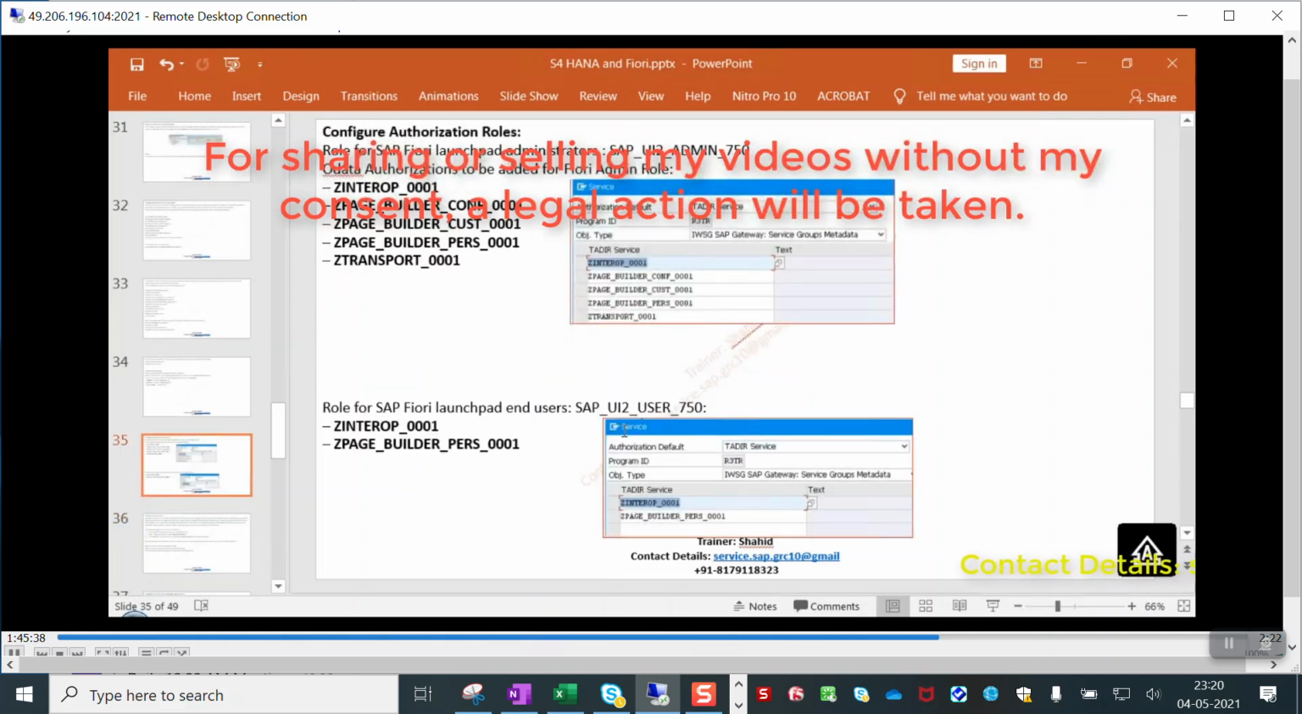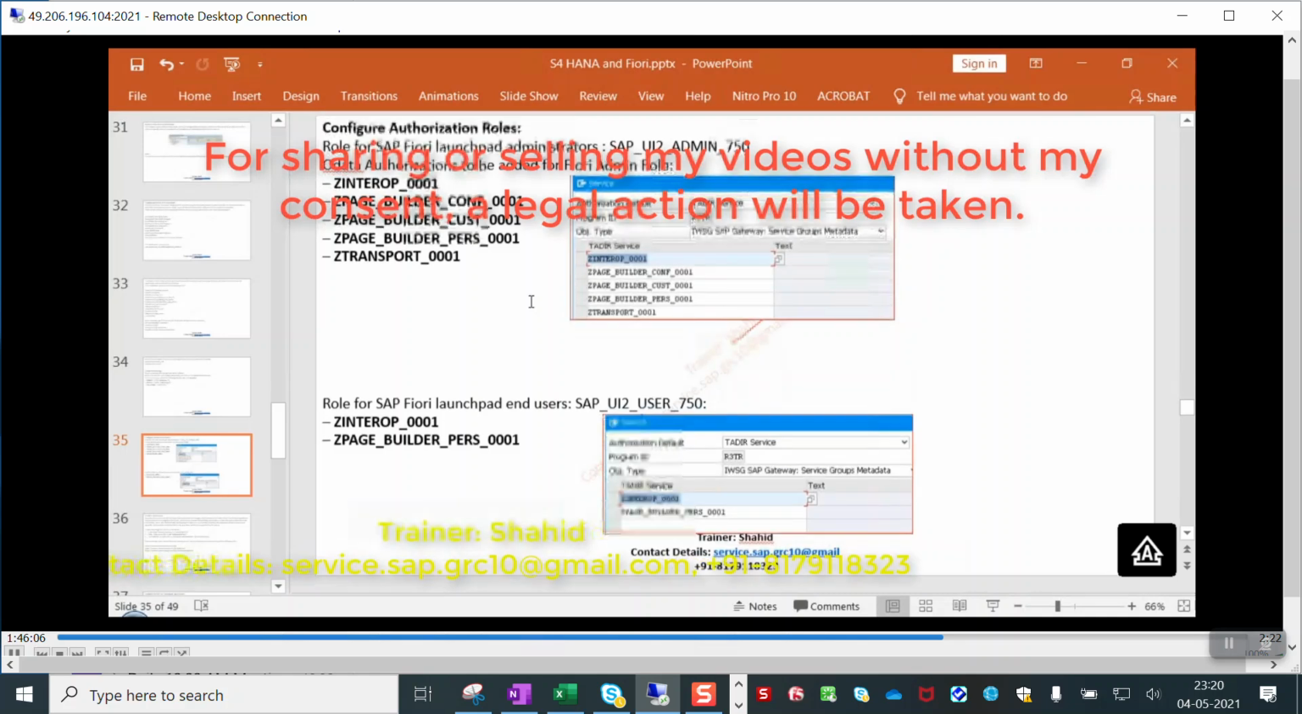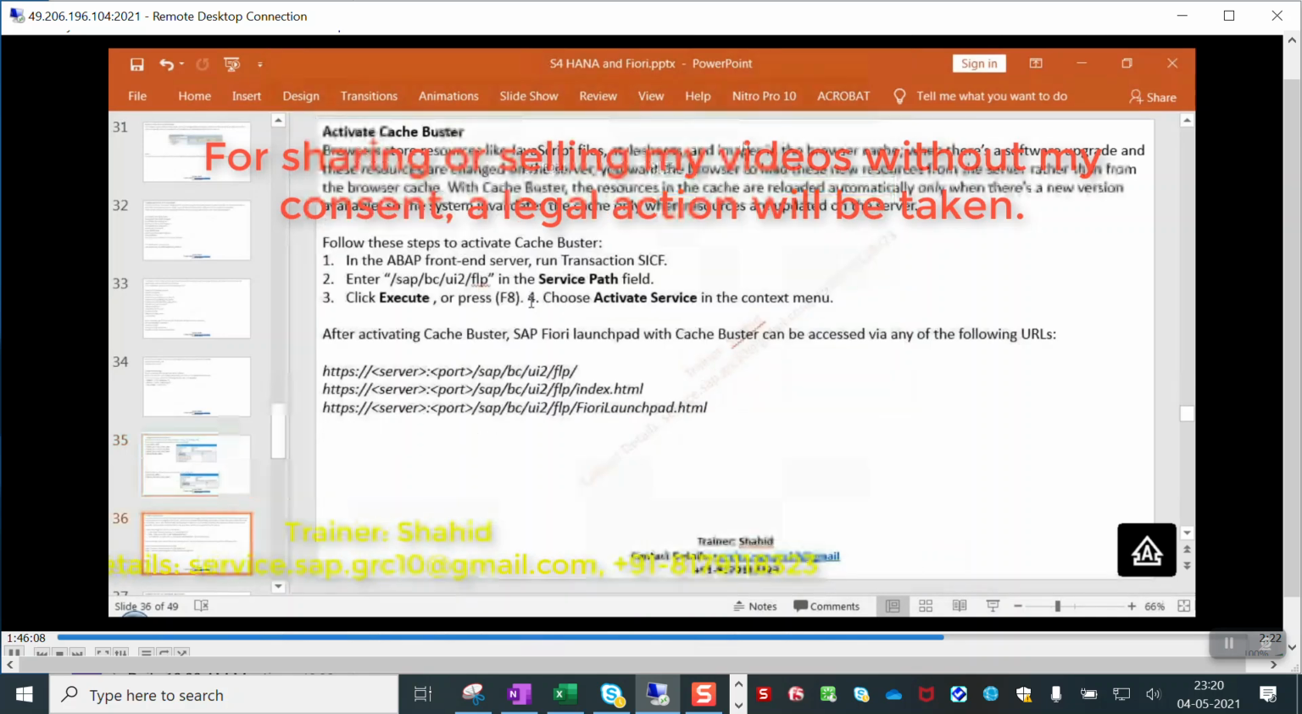So RFC is what? We are using RFC to communicate with the backend system. Transport we are using to transport all these configurations, customizing activities, development activities to the next system in the landscape. Okay. For migration. Okay. Again, that we will discuss in more detail. Yeah, I think his question was, does the end user need the transport?